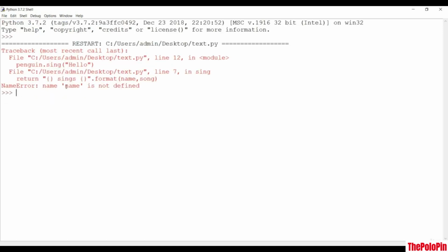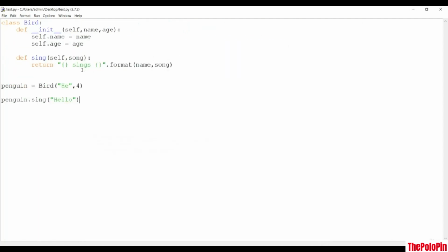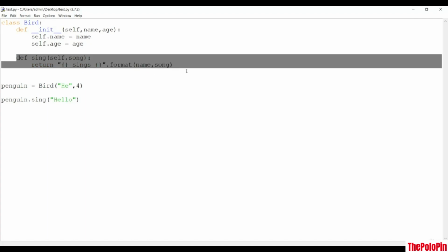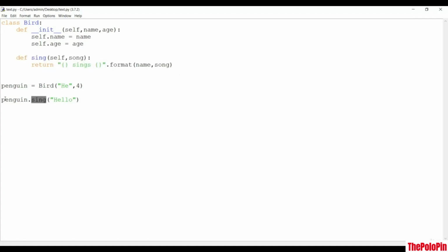It is saying that name is not defined. So let's go and see why it is not defined. The interpreter is not showing any error while creating the object. That means we have successfully created the penguin object, but while calling this sing method from this object, we are getting an error. So hello has been passed as a song. If we see here, this song is not the attribute of the class.